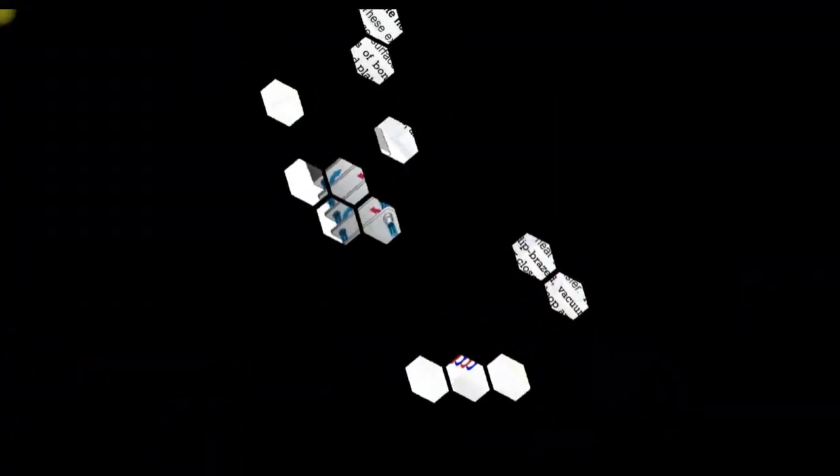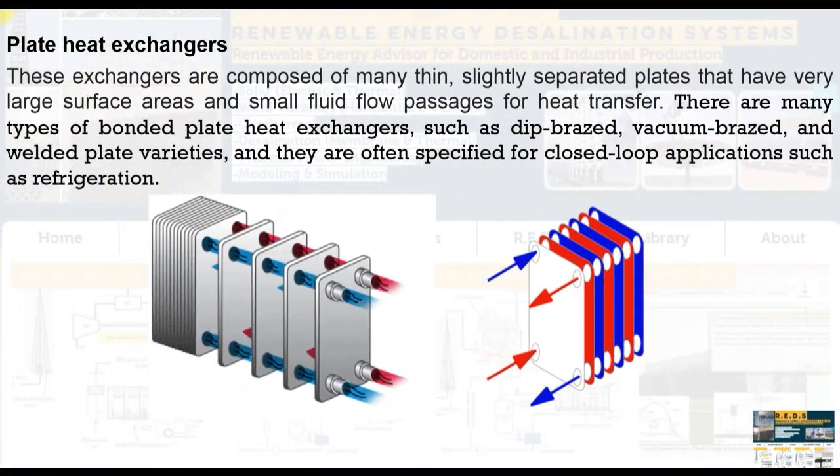We have another type, such as plate heat exchangers. These exchangers are composed of many thin, slightly separated plates that have very large surface areas and small fluid flow passages for heat transfer. That's the main advantage of such a technique. There are many types of bonded plate exchangers, such as depressed, vacuum, and welded plate varieties, and they are often specified for closed loop applications such as refrigeration, and small desalination units on ships or on the sea, something like this.